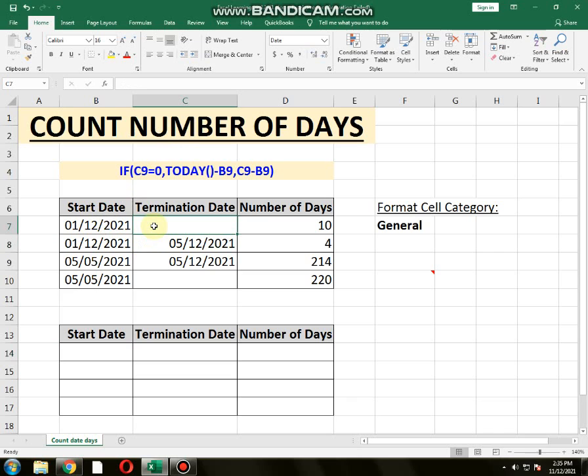Today we will learn how to count the number of days between two dates, start date and termination date. If the termination date is not available, the formula will automatically consider today's date minus the start date and count the number of days. These are the formula, it is only for your reference.